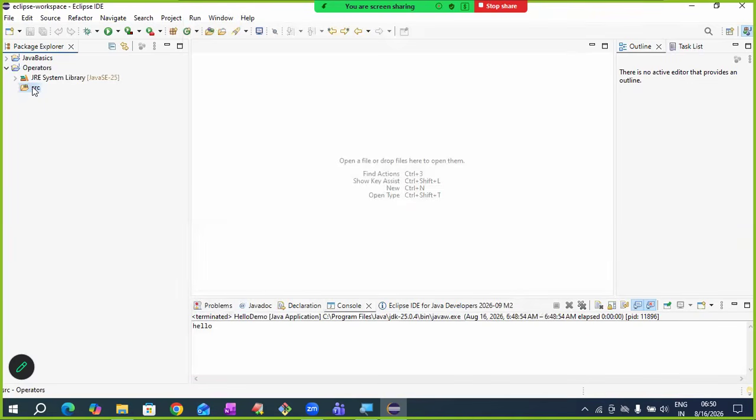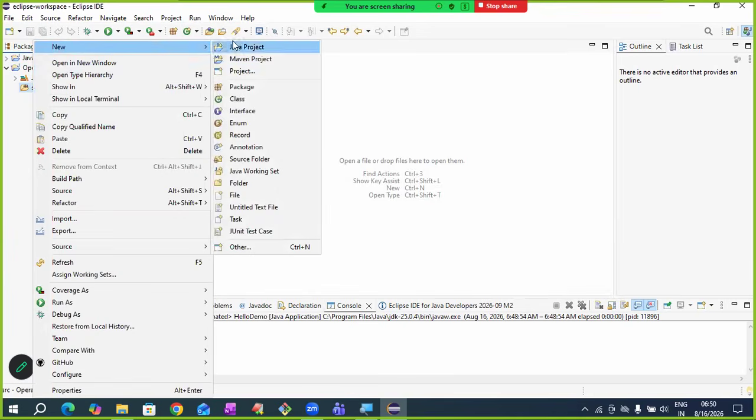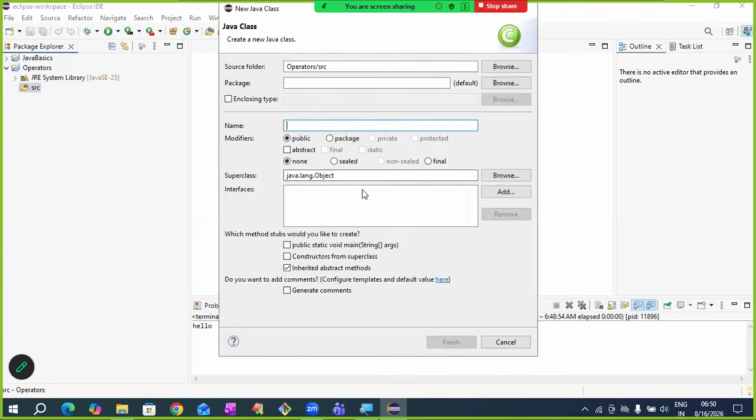I want to develop operator related programs. So to develop Java program, right click on SRC, select new, select class. It is asking class name. I'm giving class name as ArithmeticDemo, to demonstrate arithmetic operators. I want to develop this program with a package name here. Any name you can give.